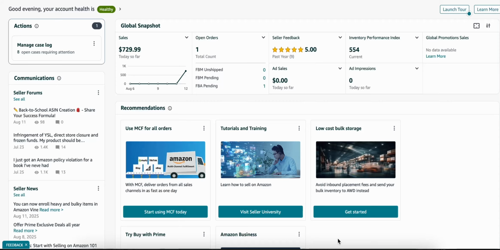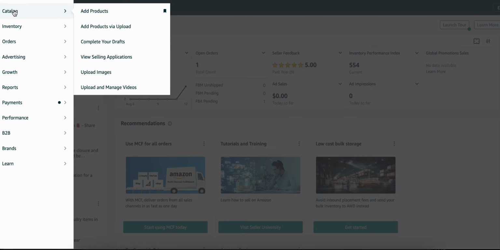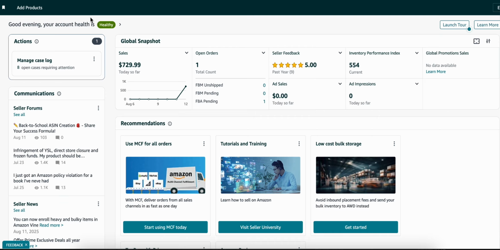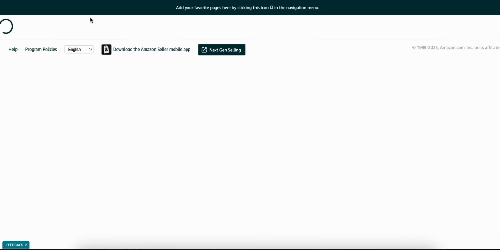How to generate listing content using AI on Amazon. Creating a brand new product listing on Amazon can be intimidating, especially if the product doesn't exist on the marketplace yet. Today, I'll walk you through how to use AI to generate professional listing content that can help you stand out right from launch. Log in to Amazon Seller Central, click on Catalog, and then Add Products.